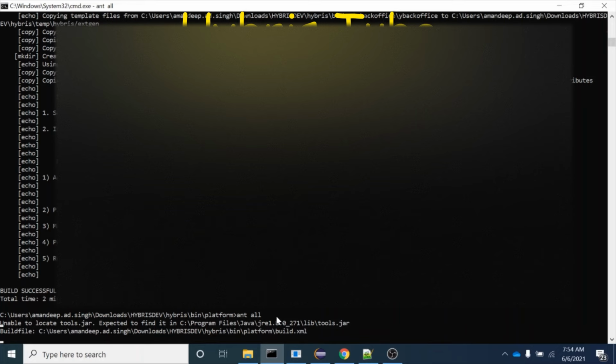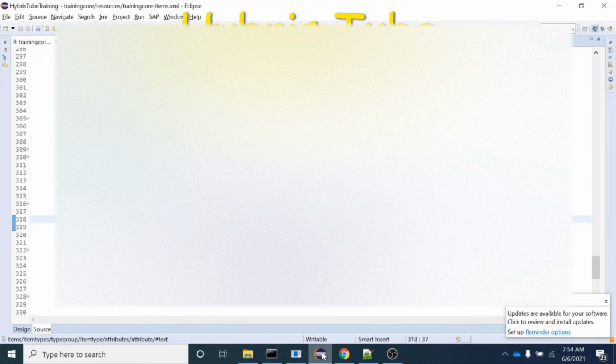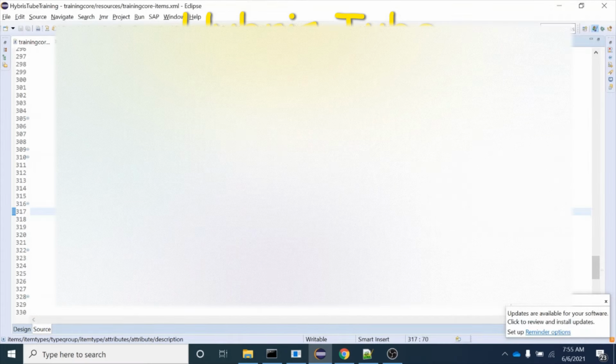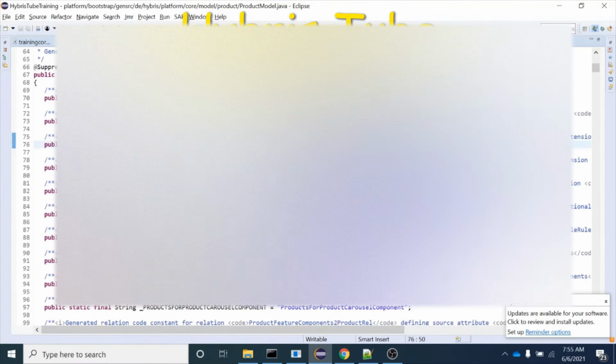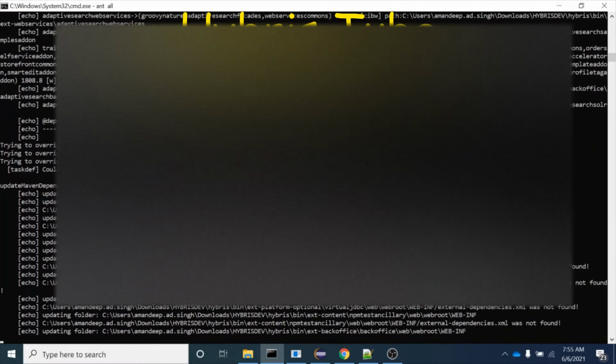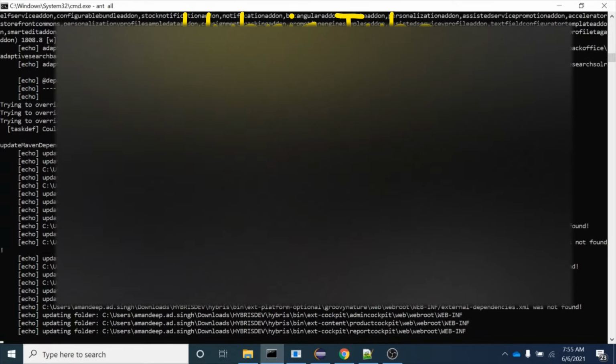And guys, once this ant all command is finished, you will see in our product model.java class these attributes, like get product customer, which is currently not there. But once the build is completed, this attribute will start reflecting over here in the product model.java. So let's wait for this build to finish. After that, we will perform the next steps. This will take around 10 to 15 minutes on your system as well.